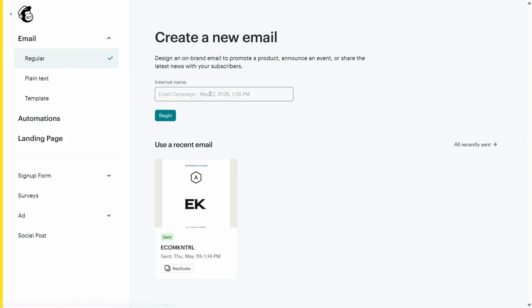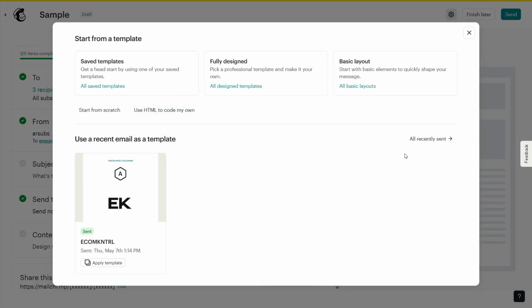Choose regular email. On the right side, give your email an internal name. This is just for your own reference, so pick something that helps you recognize the campaign later. Then click Begin and wait for the page to load.